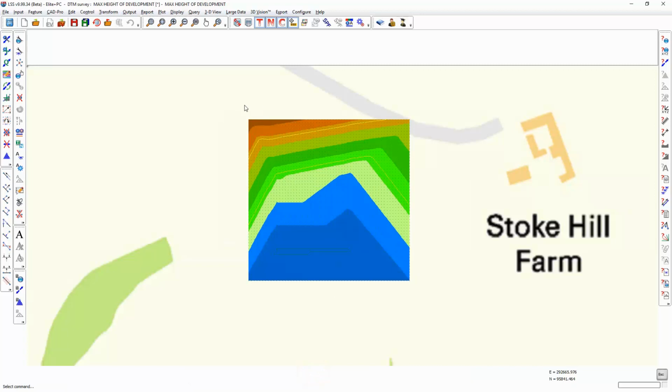And we can see here that the maximum height of development is much higher at the back than it is at the front, as you might expect.